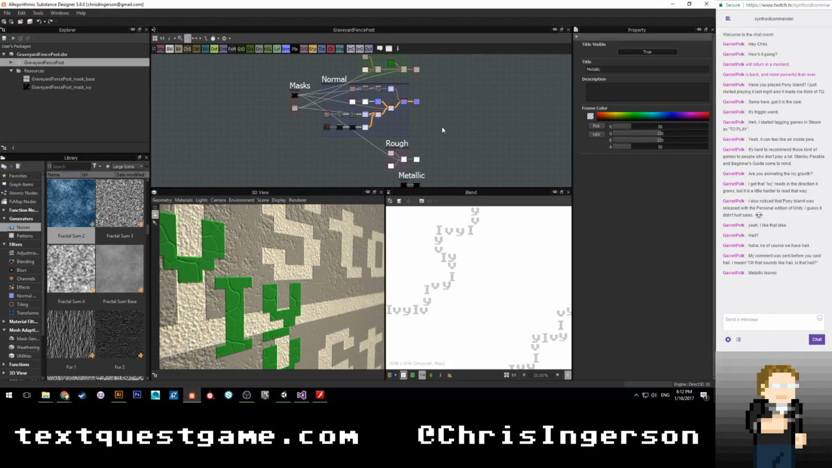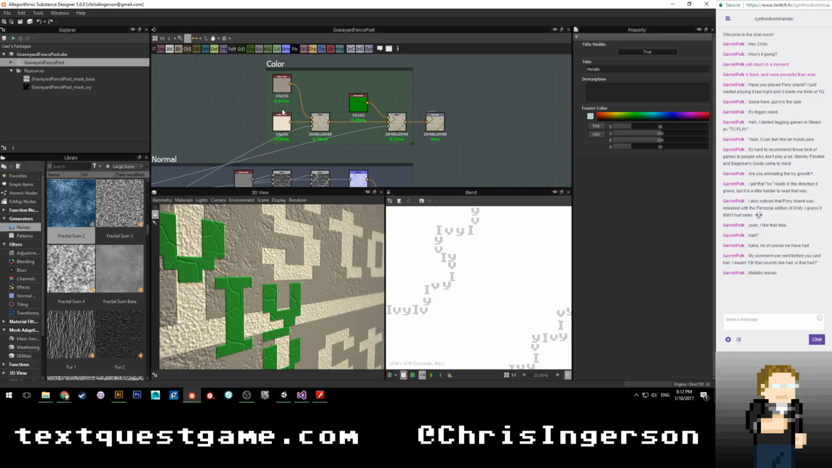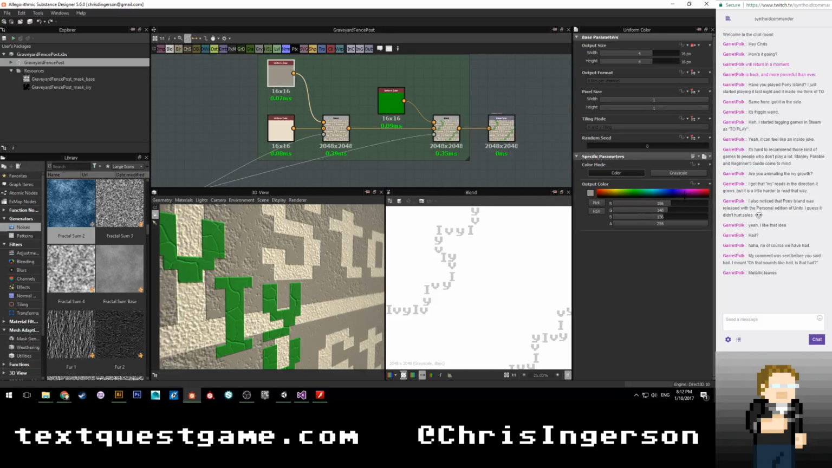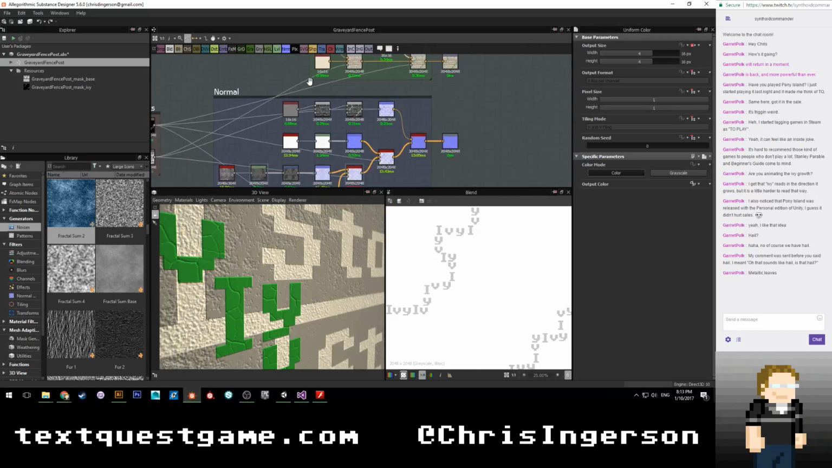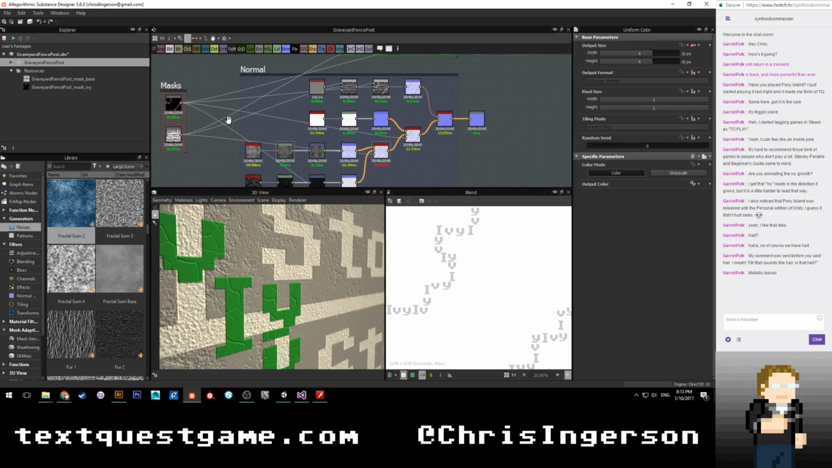All right, so now I just got to name everything real quick. So we're going to do expose this. This is going to be under color. Okay. Expose this. This is text color. Text color. Here is ivy color. All right, so that's all the colors exposed.